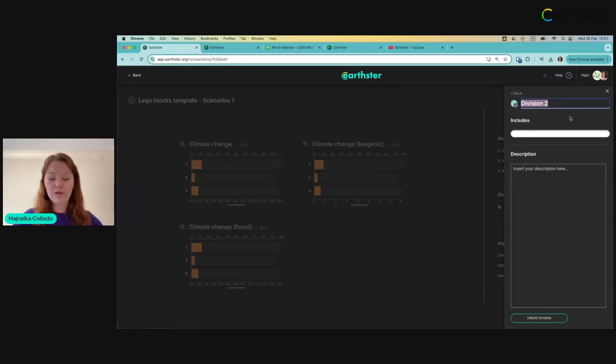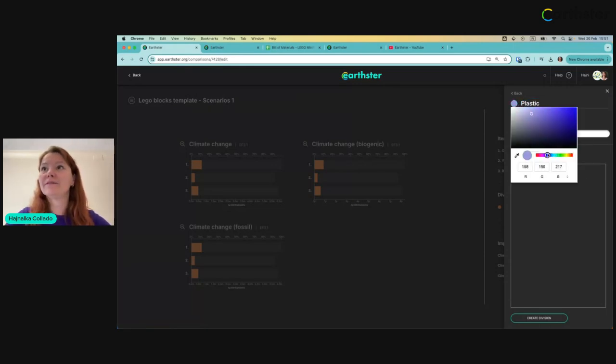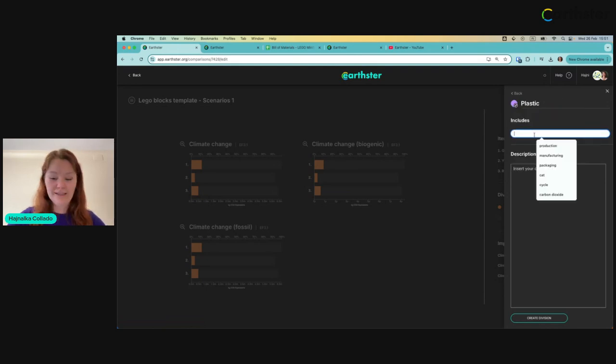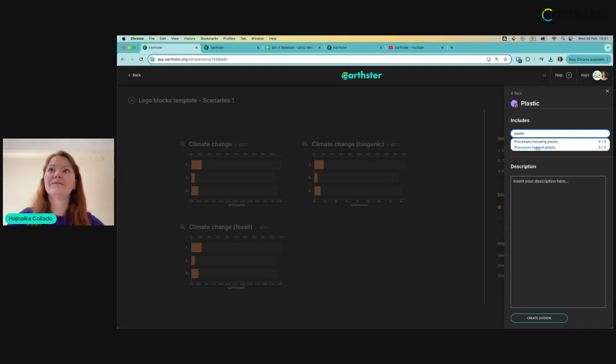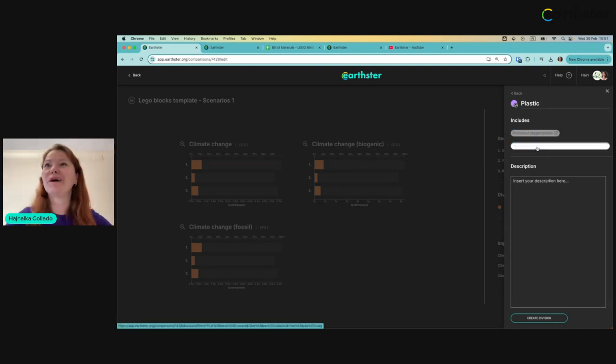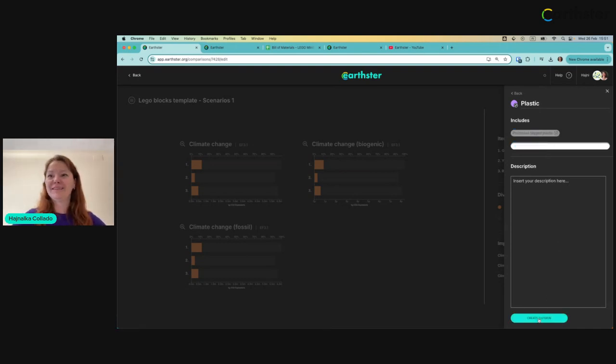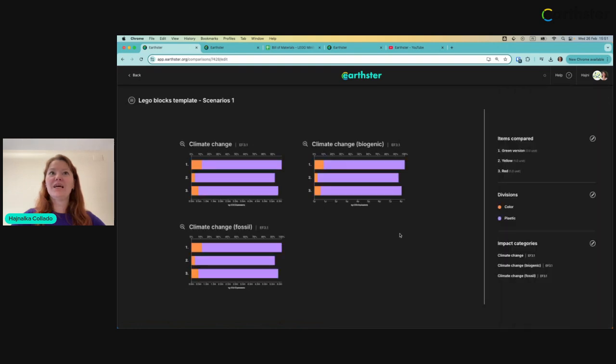And then we add the other one called plastic. And we're going to make that purple like this. And then again, write plastic. And here are different things. This is more cool when you use different words. Create division. Ta-da! Now we know where's the impact coming from. So this is a different way of visualizing.